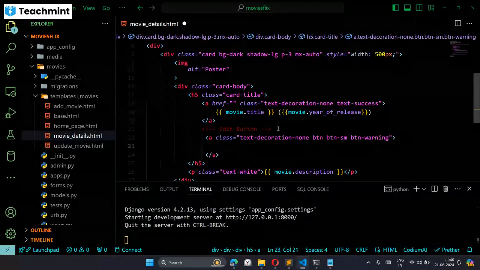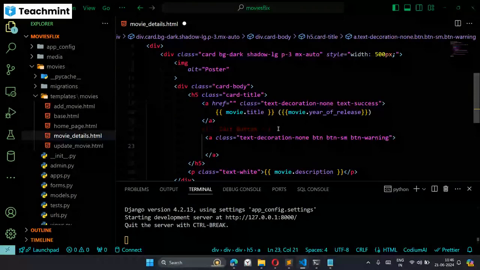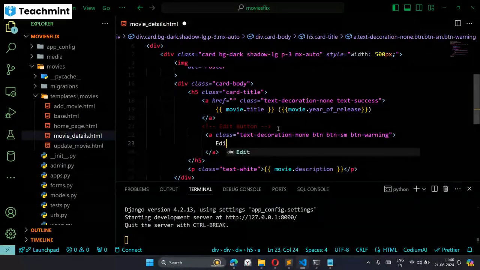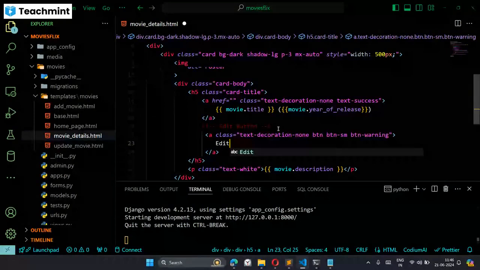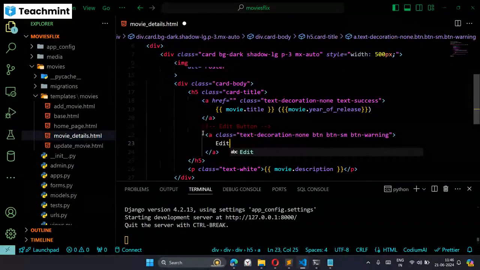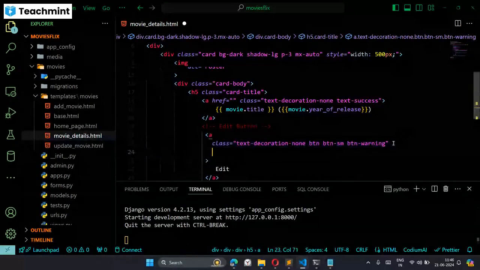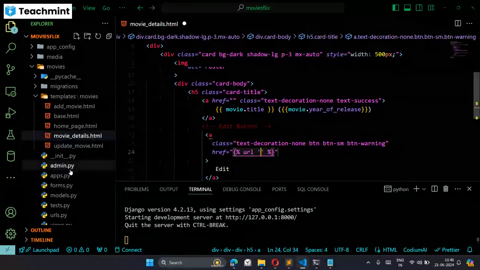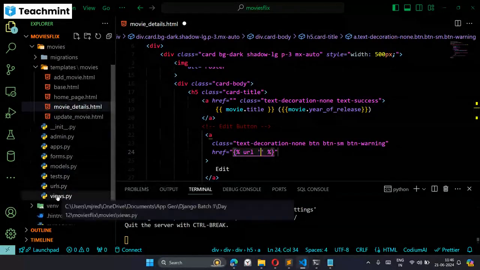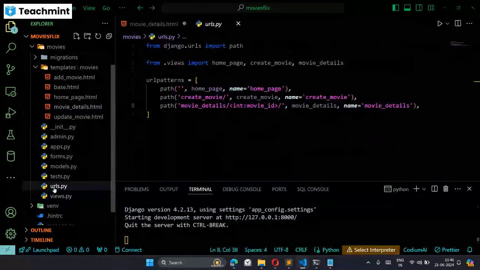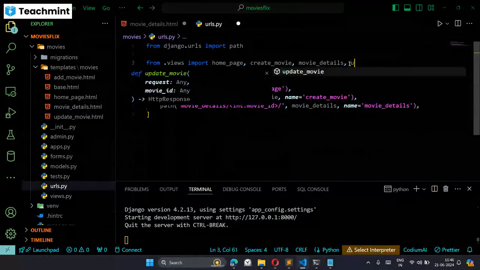So for this, let me use bootstrap icons, or simply let us use edit. Now, when I click on this button, it should go to the edit page. To do that, I have to give the URL. So the URL for the edit page is what we have given. We have not yet assigned it, I guess. So it is assigned get movie.